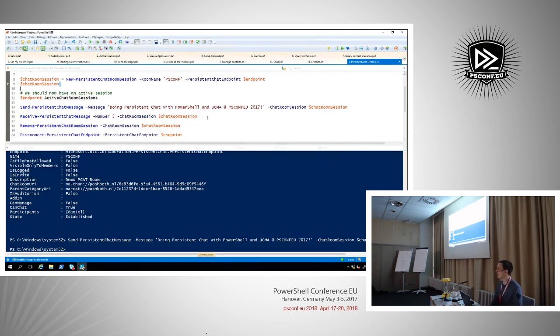This does require a few things to be installed if you want to use this, since it requires the UCMA version 4 and the runtime to be installed on the system that you are running this. So this doesn't work out of the box and without installing anything.